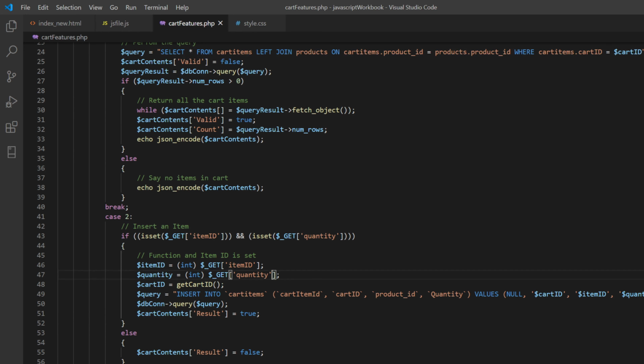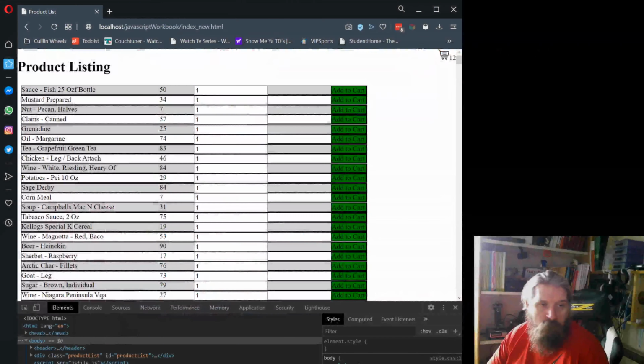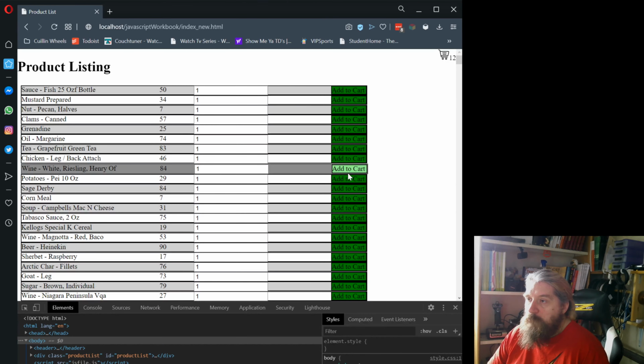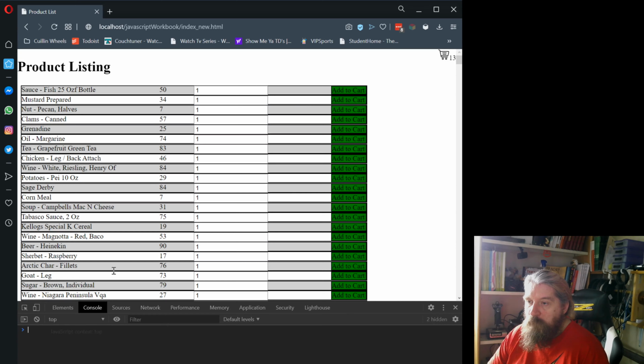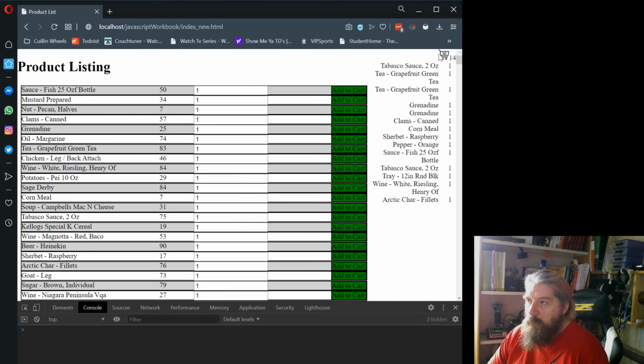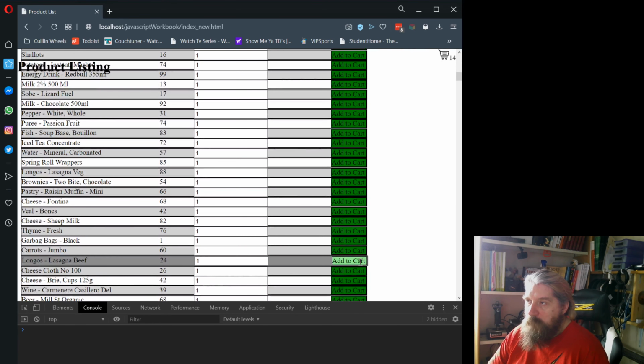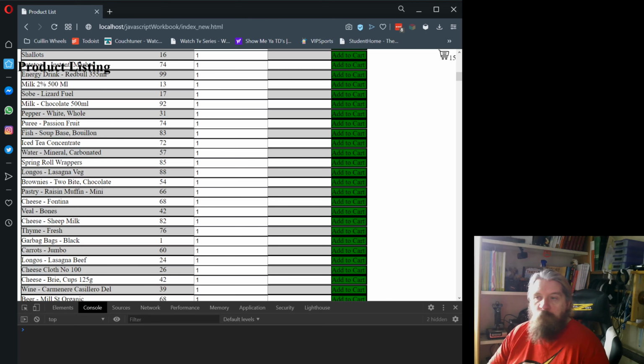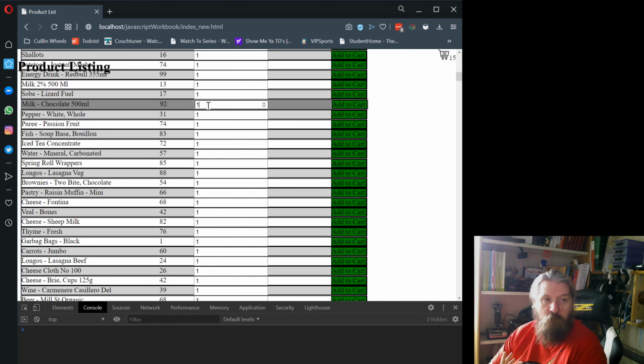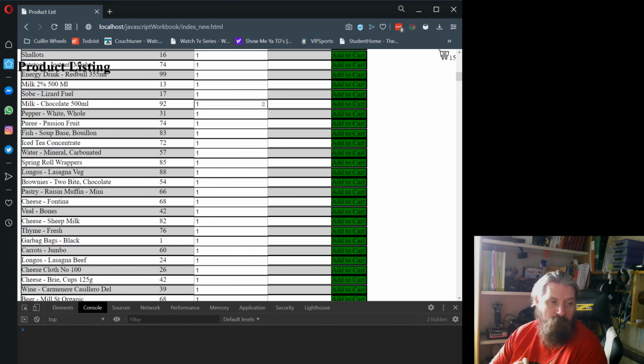We'll save that. I'll give it a little run. And it should still only be adding 1 to them. You can see that it is still adding products to the cart, and it's only adding quantity of 1. So that's that section of code now done. But we want it to actually be able to take the value from our input box here.